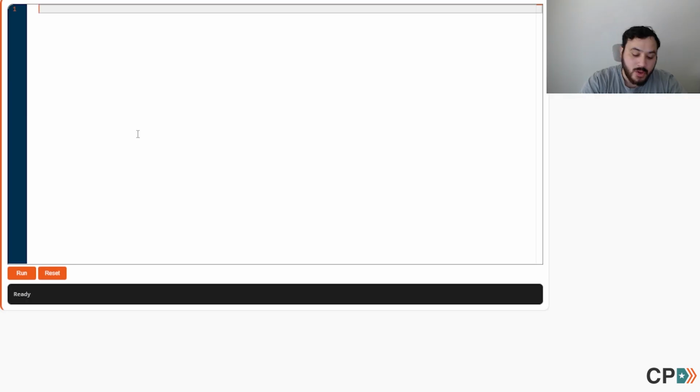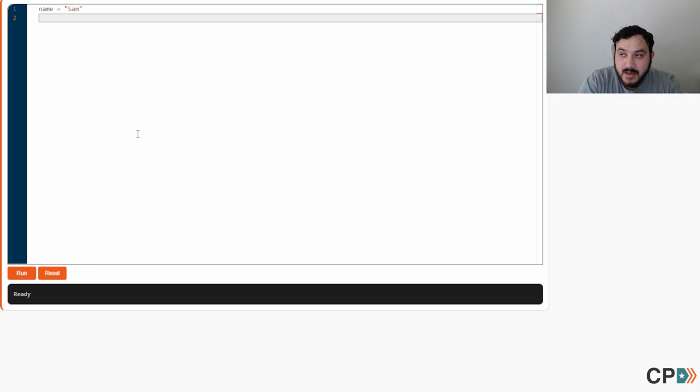Let's check out this code example. In Python, we can create a variable by giving it a name like name, and we can assign it the text of Sam. Now, using an English-like function, we can use print. We can pass in some text within here. We can add the variable we created earlier. And we can add some formatting.